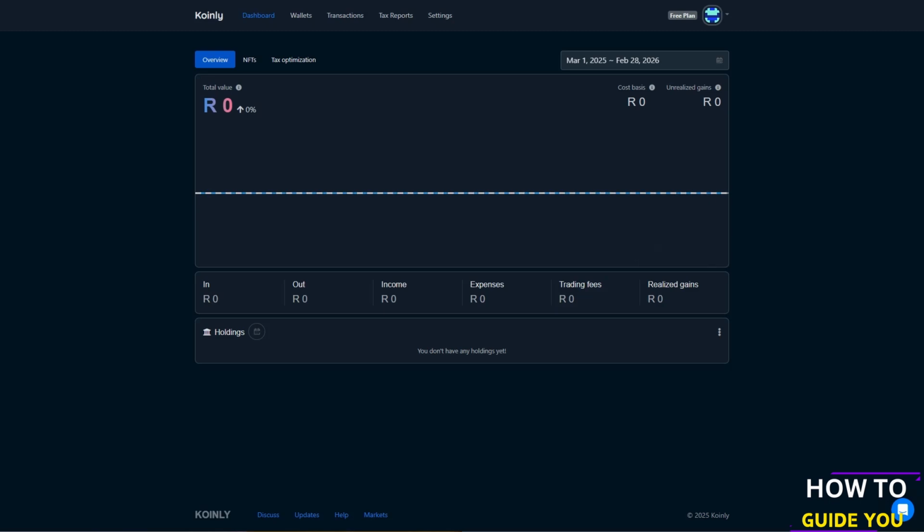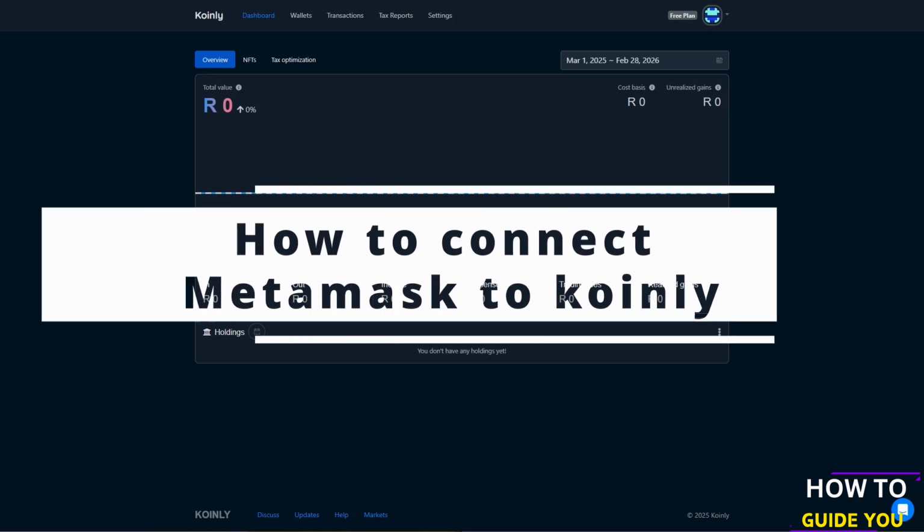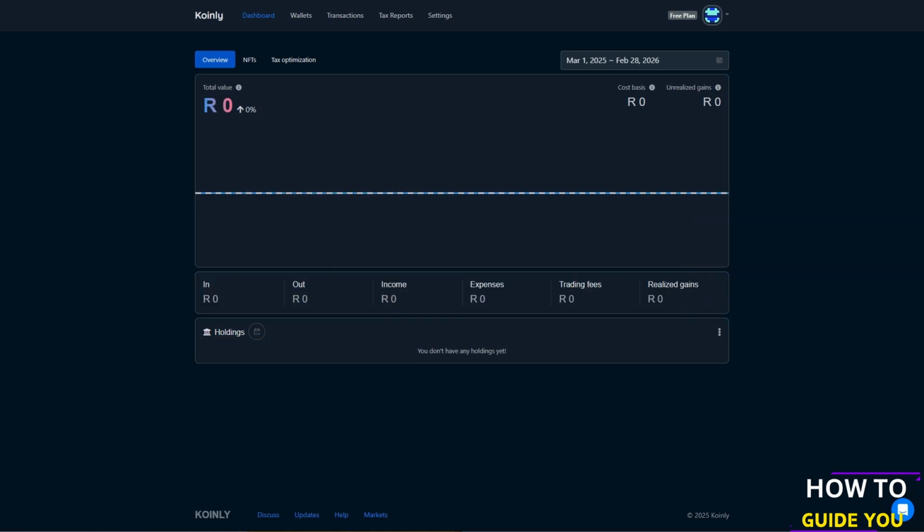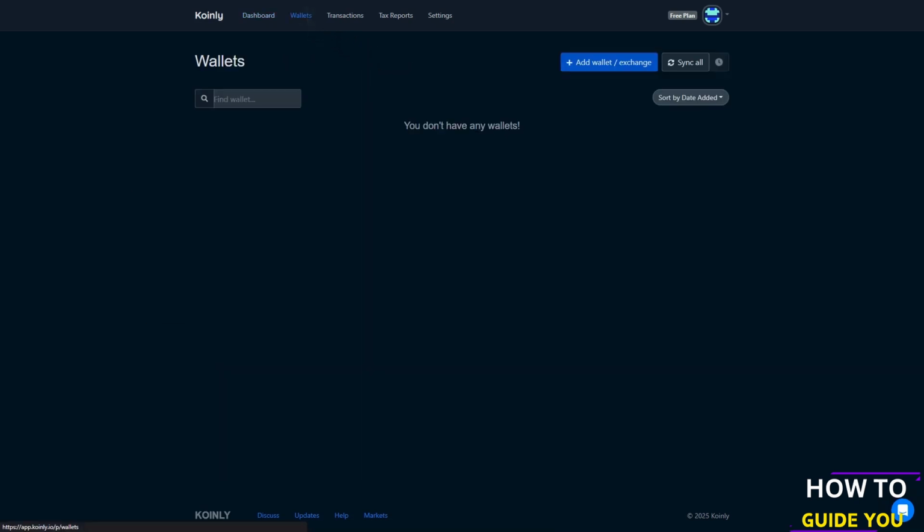The topic of today's video is how to connect Metamask to Koinly. So this one's pretty easy, guys. Here on the dashboard, we just want to move over to wallets on the top here. And then we're going to click on add wallet/exchange.